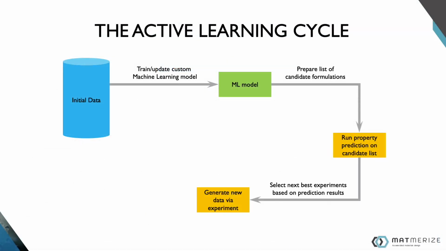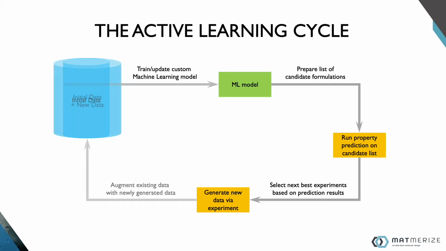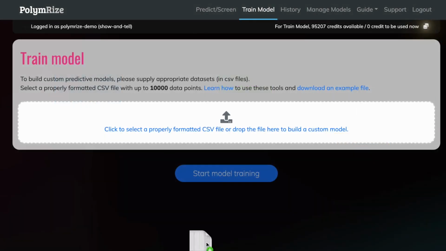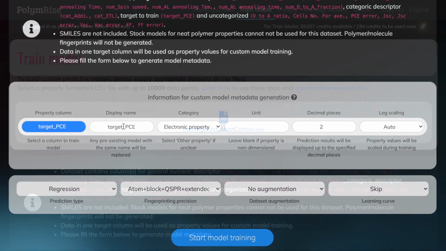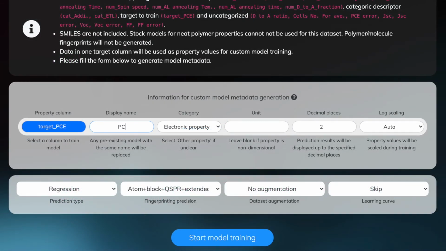This step requires generating experimental data for our 10 high uncertainty points. Once we've generated this experimental data, the first step of the active learning cycle is complete. We start the second active learning cycle by adding the 10 new data points to our initial 86 data points and training a model on this larger data set. Let's do this on PolymRize. We'll train a model as we did before, but this time selecting the new data set of 96 points. Let's name this model PCE Model 2 and train it.